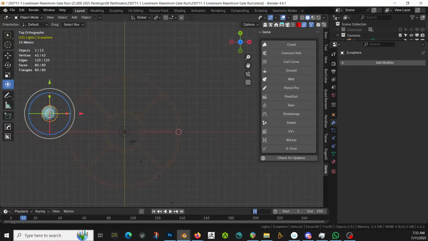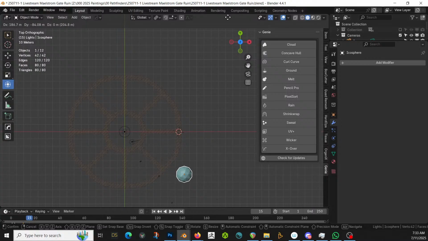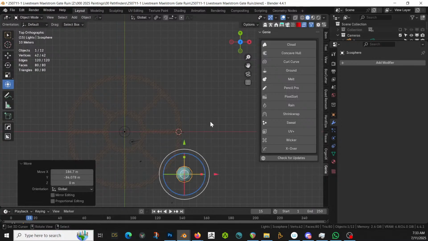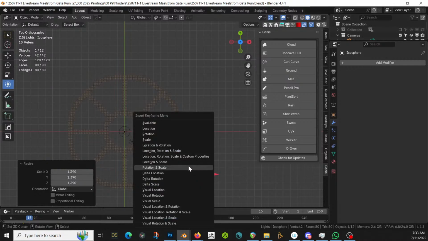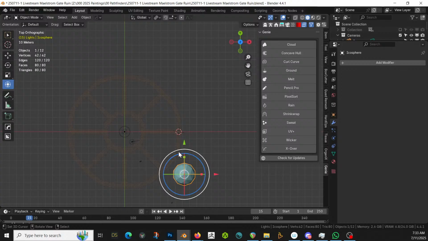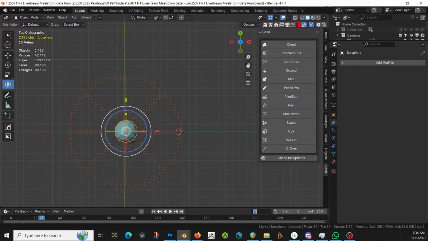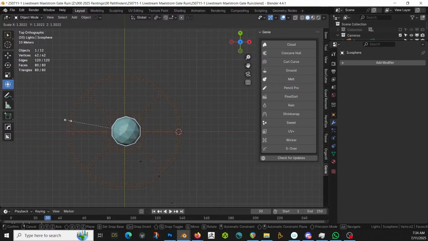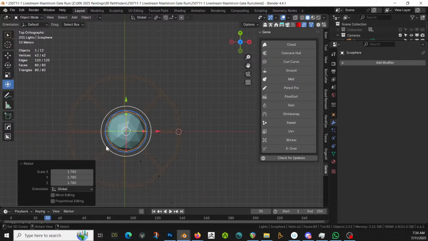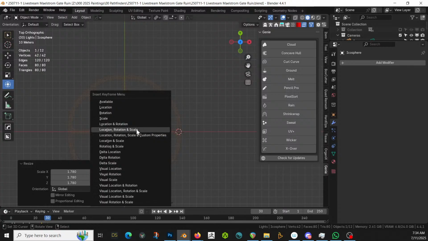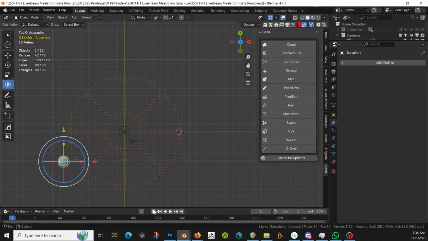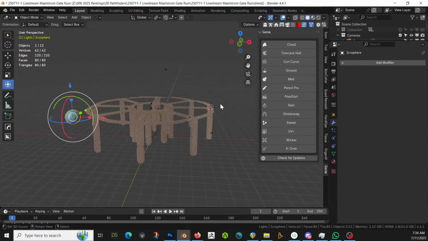Then let's go to 15 and G to here and scale it up, and K, location, rotation, and scale. Then let's go to 25 and here, and K, location, rotation, and scale. And then 30 and scale it up to like that, and K, location, rotation, and scale. So now this is going to apply a bunch of different transforms. Let's see what we get.